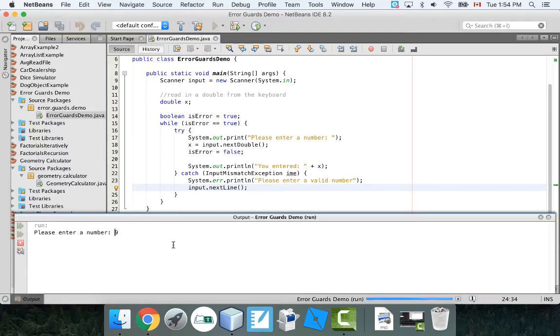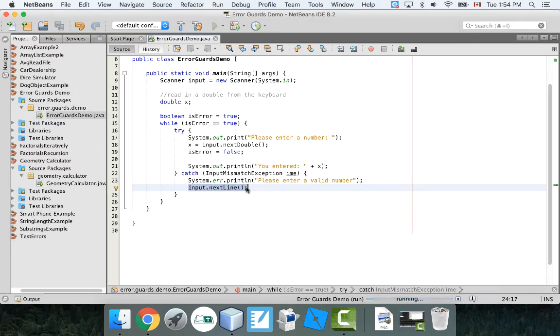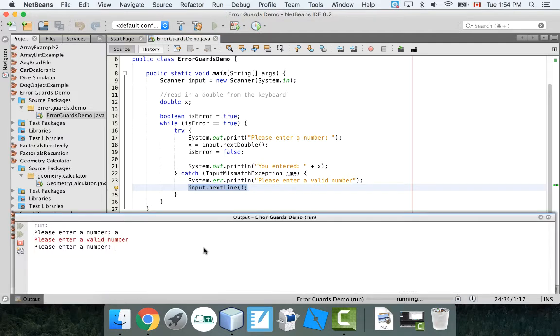So again, let's do the 9. 9 works. Let's try an A. There we go. Okay, now we don't have the infinite loop anymore. This right here is clearing out the scanner input buffer. So it's getting rid of any characters that are in there, and it's going to allow me to type again.